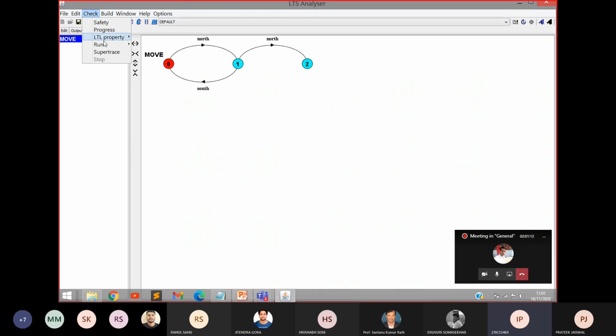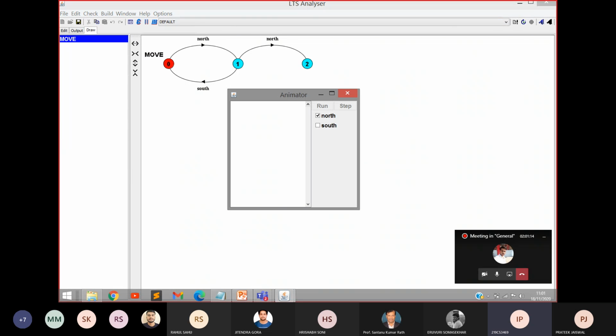So if we run it, it won't show it here. From north, after clicking north, again we have north or south. I click south, it will work properly. Again, it will come to this zero. So we have north, south. We can do like this north, south. But again, if I click on north from 1, it will go to 2, and now we are in a dead state. So we don't have any outgoing transition from this one.